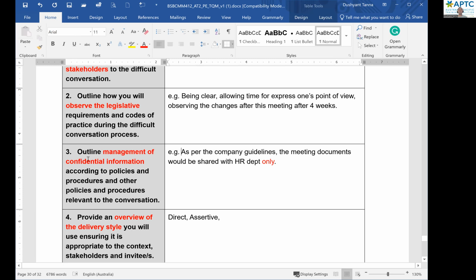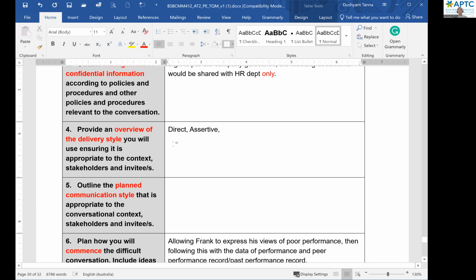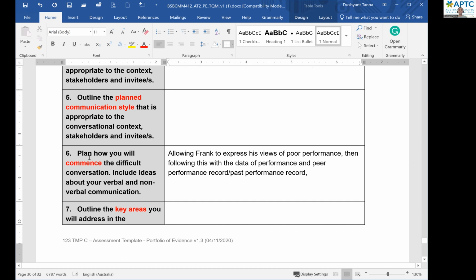Outline the management of confidential information. Following the privacy policy, meeting documents would be shared with the HR department only. Delivery style can be direct, can be assertive. Outline the planned communication style, how you will commence the difficult conversation, allowing Frank to express his view of his performance, then following with the data, performance and the peer performance record of the past.